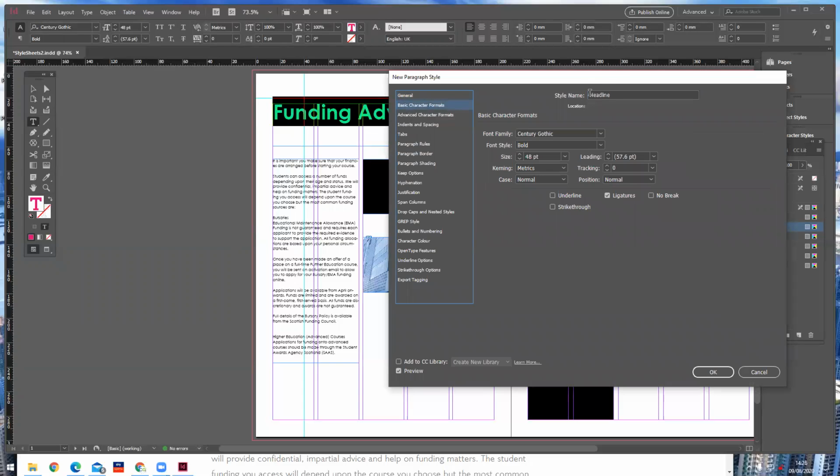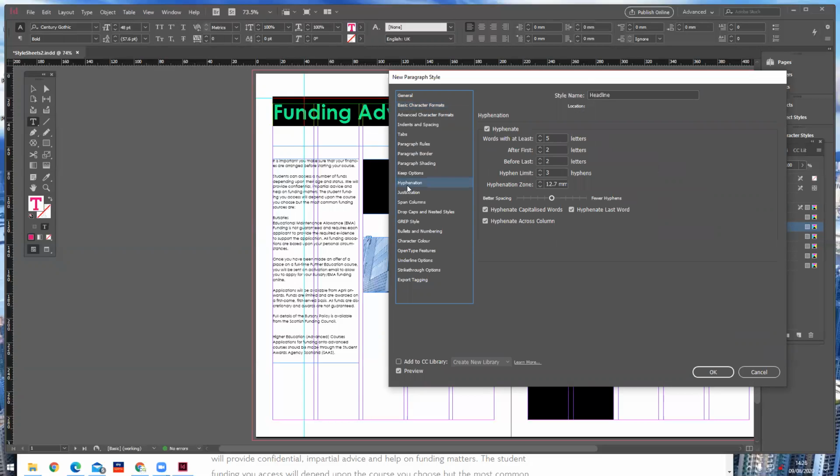Basic format. So we set that headline, Century Gothic bold, 48 point. We don't need to worry too much about this. We'll deal with kerning and tracking at a later date. Advanced characters, you don't need to worry about any of these tabbings, rules. The only one I want you to change will be hyphenation. We need to uncheck that so we don't hyphenate words, which you'll see when we look. You should always have that unchecked, and you'll see that when we look at the body copy.